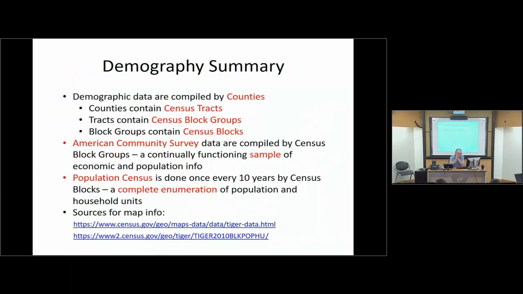So let me summarize here about demography. The demographic data are compiled by counties. This county contains census tracts, the tracts contain block groups, and the block groups contain the blocks. The American Community Survey is compiled by the blocks, and it's a sample, and the population census is a complete enumeration, and it's compiled by the blocks. And I put these two links here to point to where you can get the information for the American Community Survey and for the census.